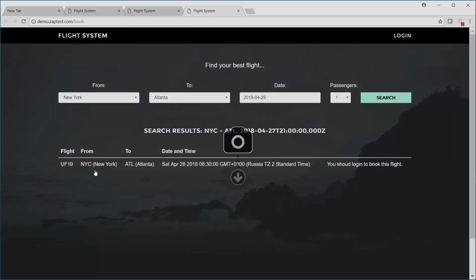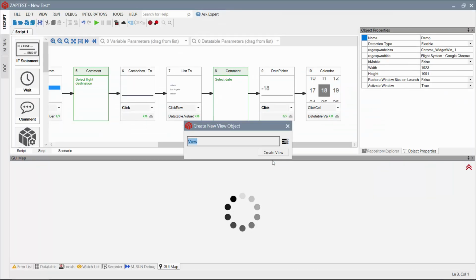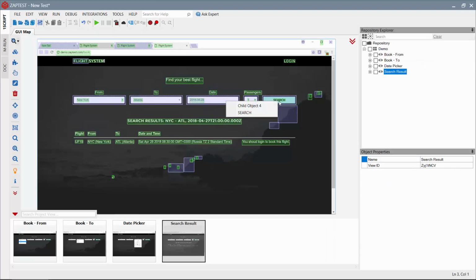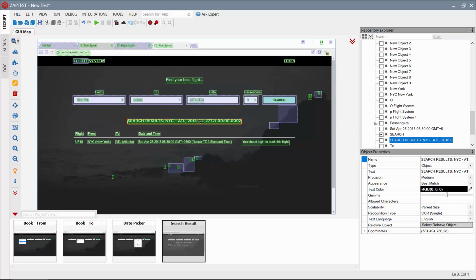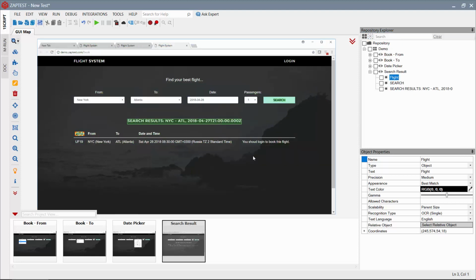Let's create a new view for the results. Scan UI of the web page with the results. Here we should keep the following objects: the search button, the search label for detecting results, and the flight label for collecting information about the flights. Truncate the search results label.